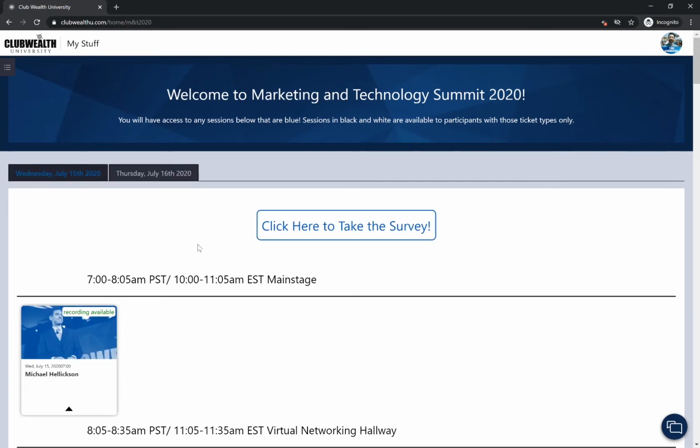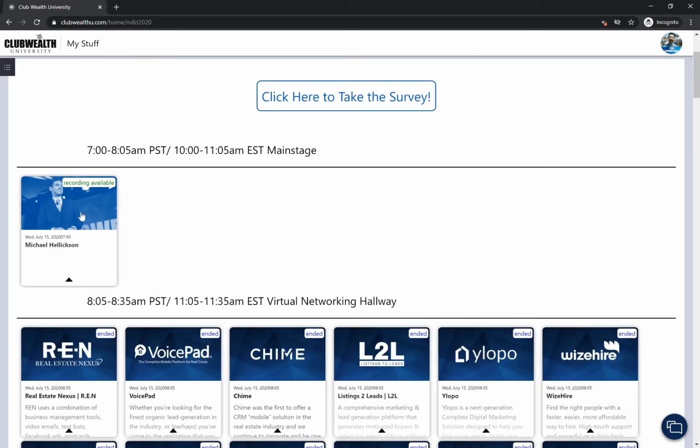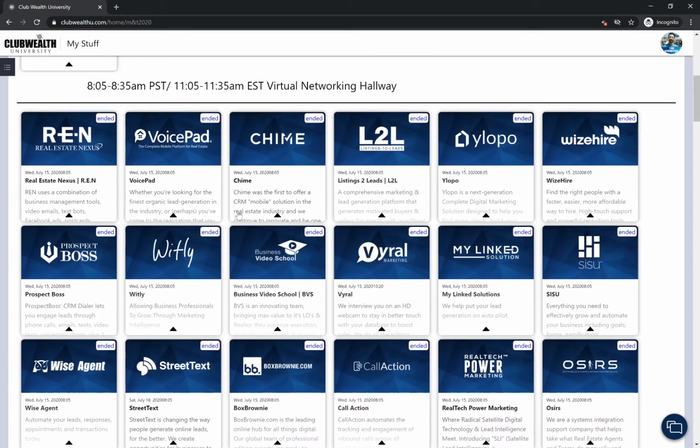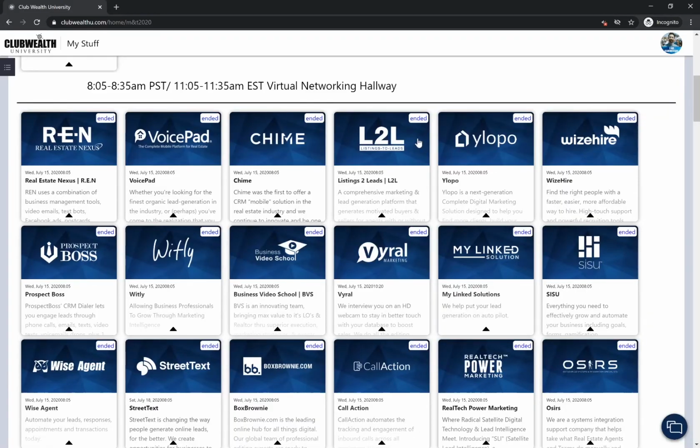There you go. So here's our first main stage session. This one took place 7 o'clock to 8:05 PST. Scroll down. We've got our virtual networking hallway with all our different vendors. So if you wanted to find out more about Listings to Leads, you would click on this, and that would take you right into a special session with some people from Listings to Leads, where you could find out more about their products and services.